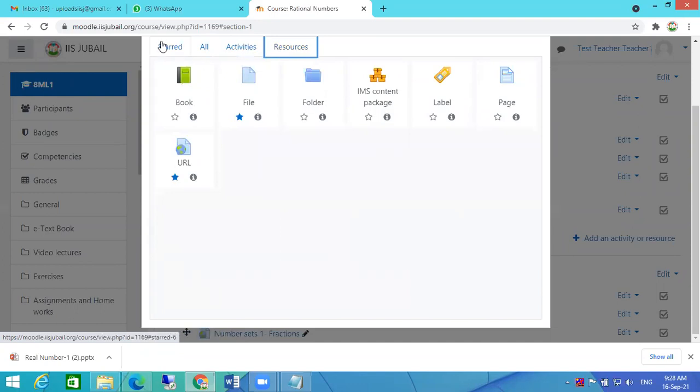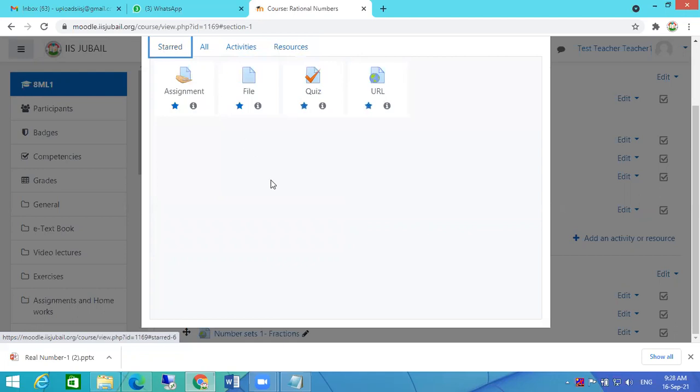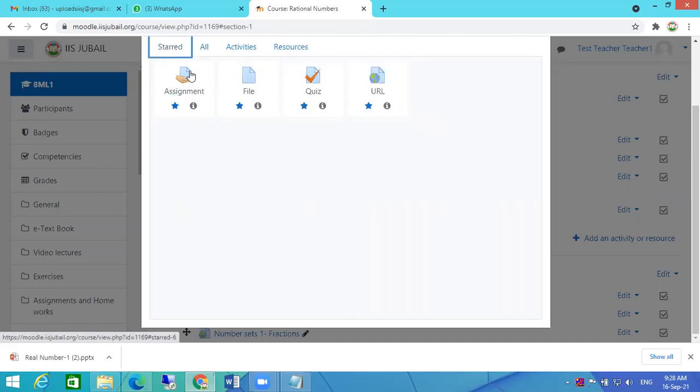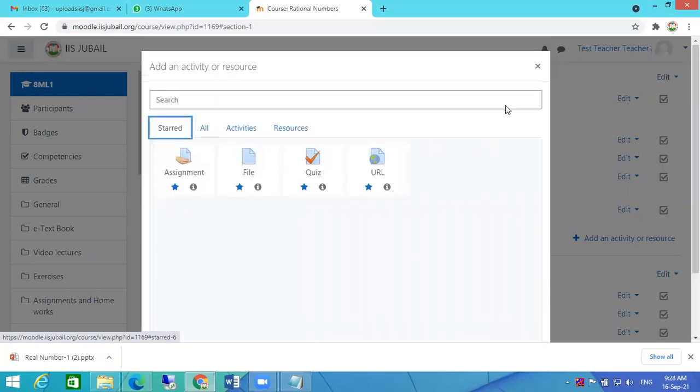Out of which I'm using some of the key resources and activities. I went to All and clicked on the star so that they will be displayed here. That will save a lot of time in choosing the particular activity. Okay, so in this way, we can add any activity.